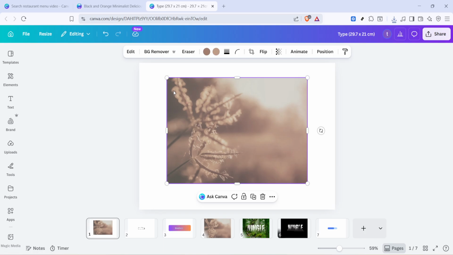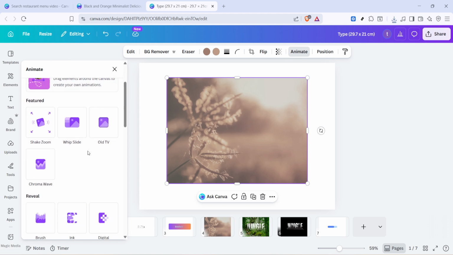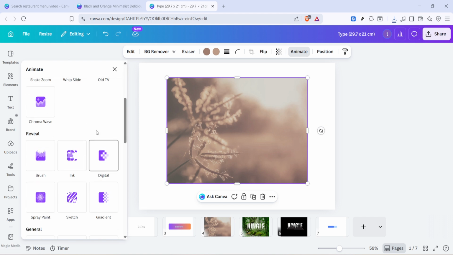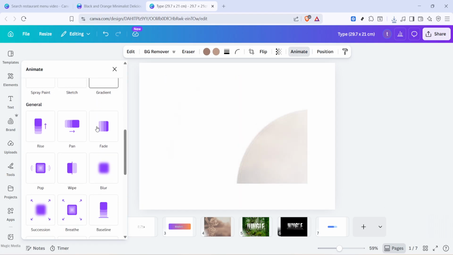With your image selected, look toward the top toolbar and click on Animate. Canva will open an animation panel on the left or at the top, depending on your layout. You should see a section dedicated to element animations. That's where the magic happens for individual objects.